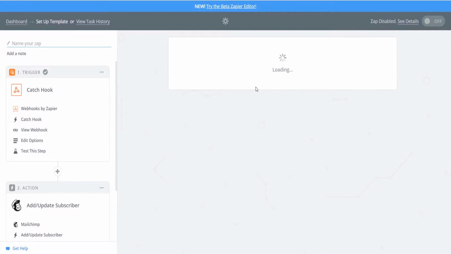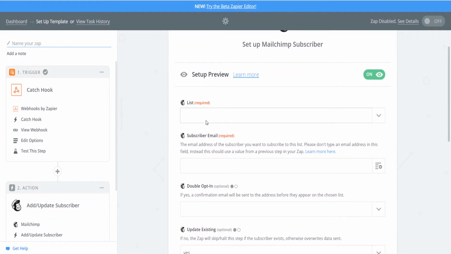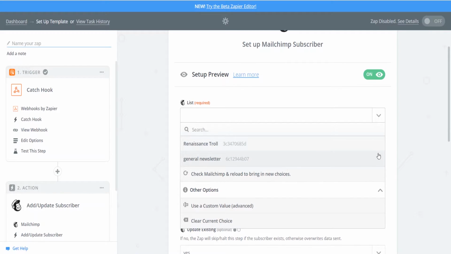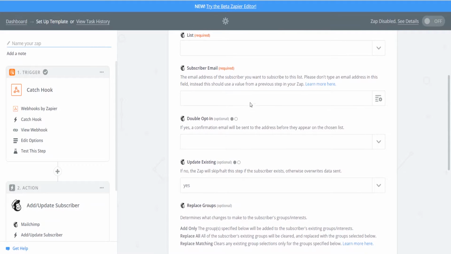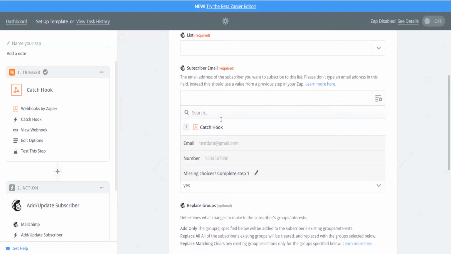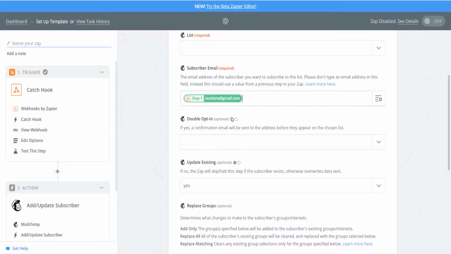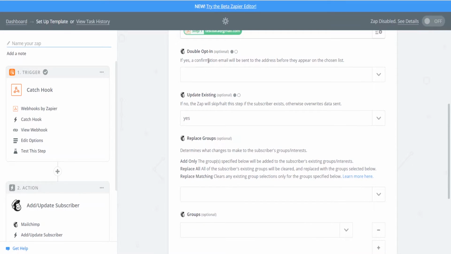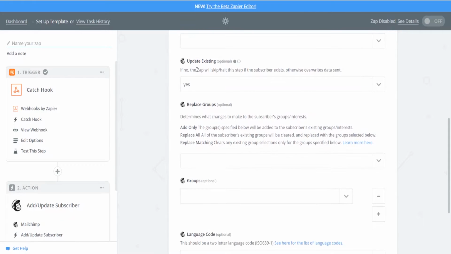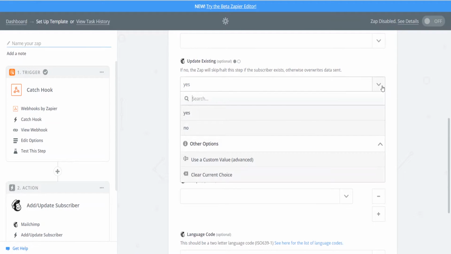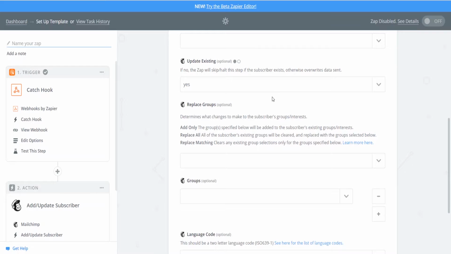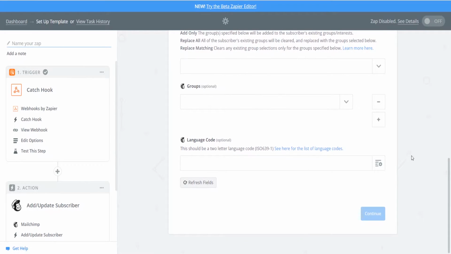So now, next step. Here you can choose various lists. So if you have multiple lists, you can choose which one you want to send it to. And this is probably the most important thing, subscriber email. You can see from the catch hook, it has the data listed here. So obviously for the subscriber email, you're going to check this email field. And then if you want double opt-in, you can do that. You can also do update existing, so you can do yes or no. And you have groups, all these different options.